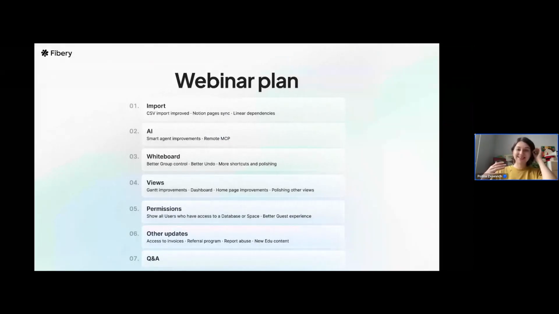So as you see, this is probably the first time the list of update topics is that long. We are going to briefly talk about the import, then briefly talk about AI, not because it's not valuable, but because there are not that many things to showcase. Whiteboard, what was improved. Views, that's probably where we'll spend most of the time because we have released a fully new view dashboard. We polished a Gantt view, so it was not something to be ashamed of, and released some homepage improvements. Permissions, we'll go through them as well, and we'll see what we have in other updates, which you can be interested in as well.